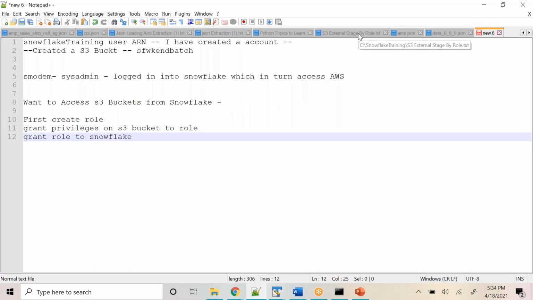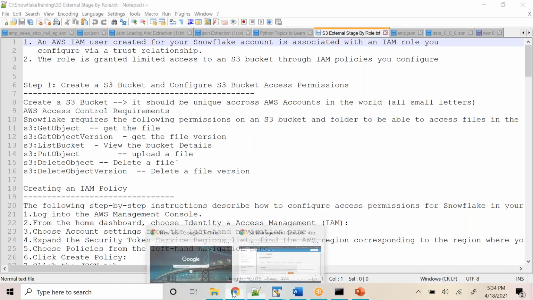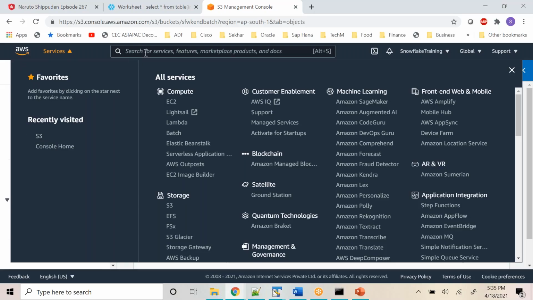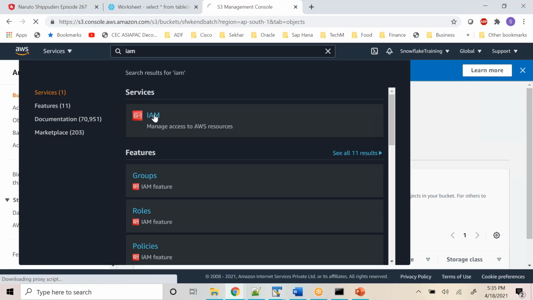So how do we do this? Let me open it. These are all the steps. First, you have to create an AWS IAM user. That means by default, whenever you log in, you created an account, right? So this is what it is. Let's go to the module called IAM, Identity and Access Management. IAM manages access to AWS resources. Using Identity and Access Management, you can create privileges, you can create roles, you can do all kinds of stuff.